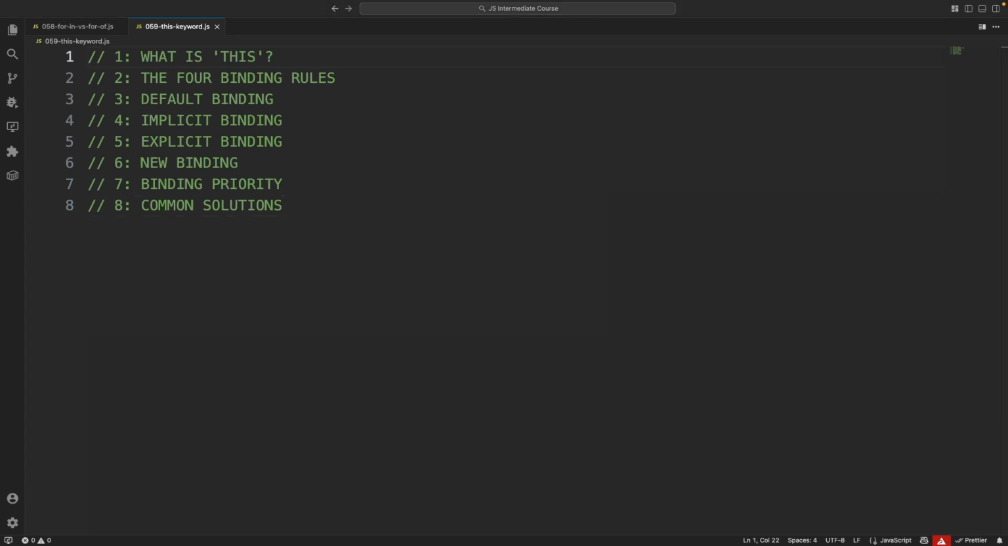In JavaScript, this is a keyword that refers to the context in which a function is executed. The key thing to understand: this is determined by how a function is called, not where it's defined. Here is a simple example.